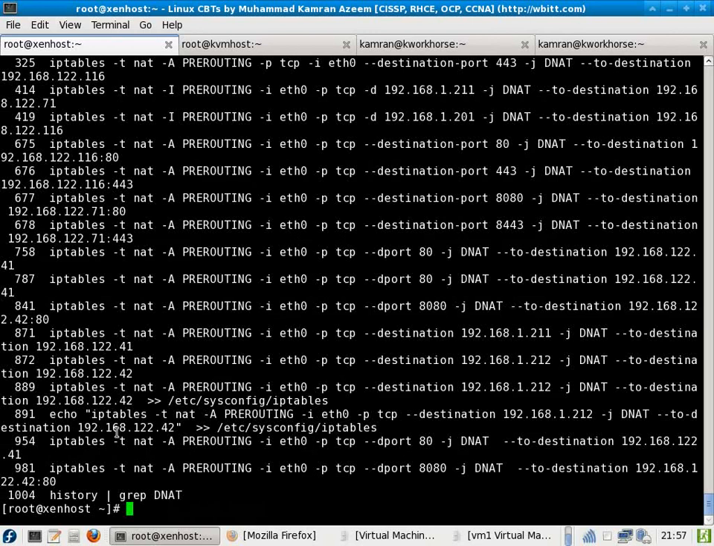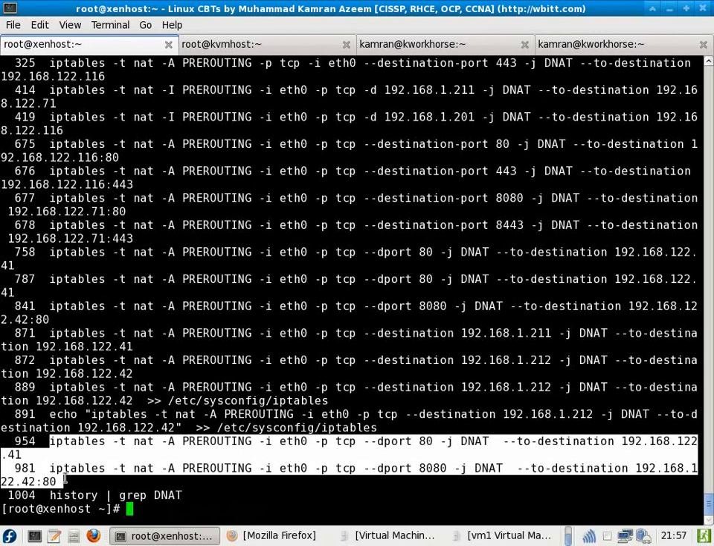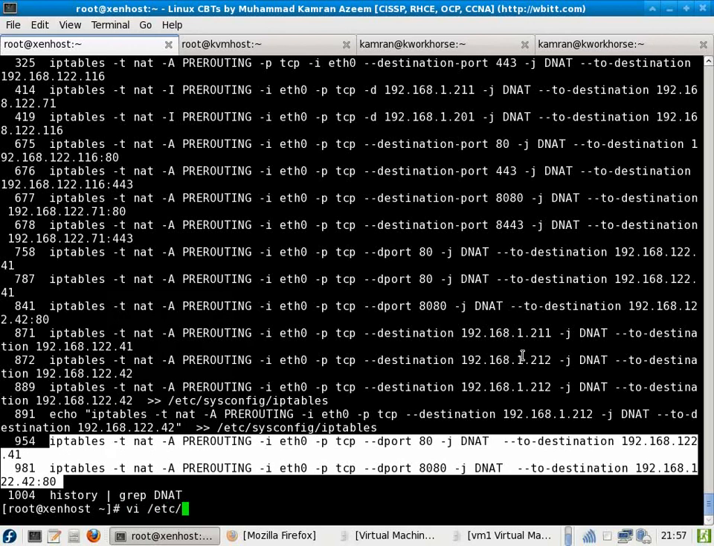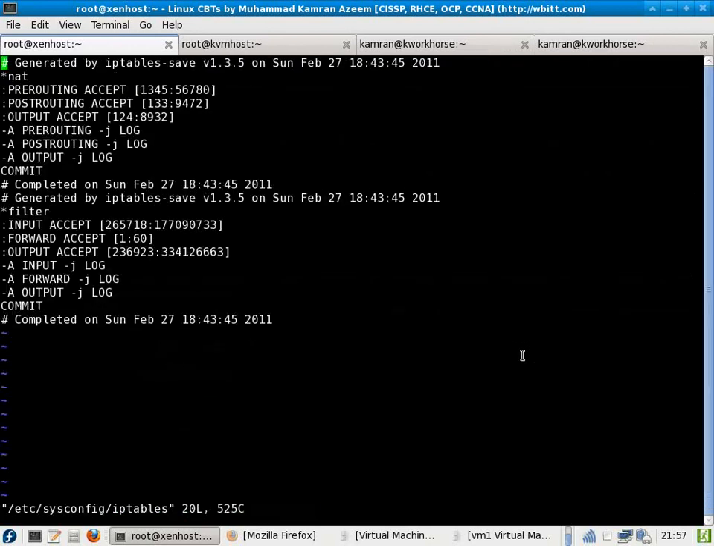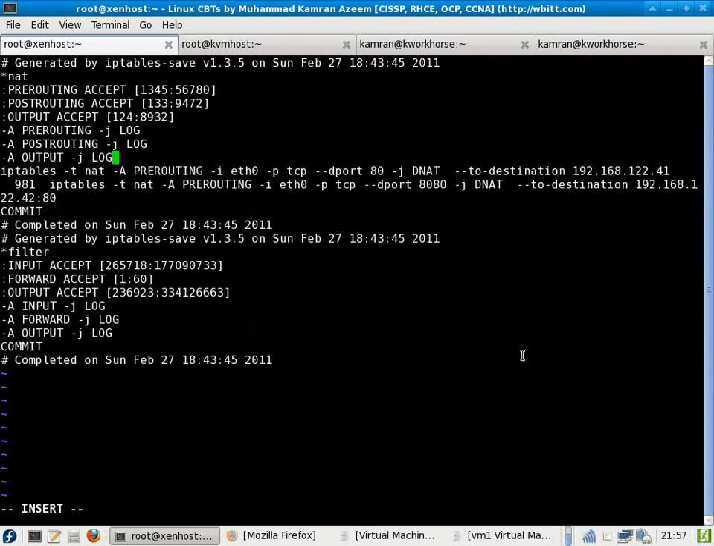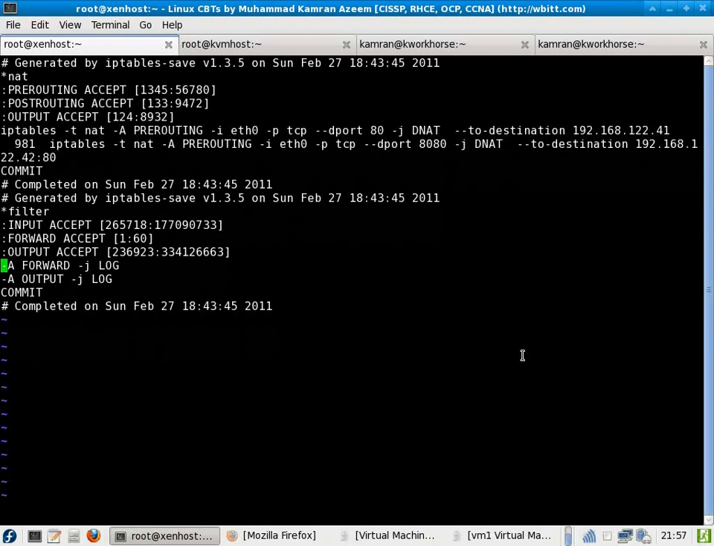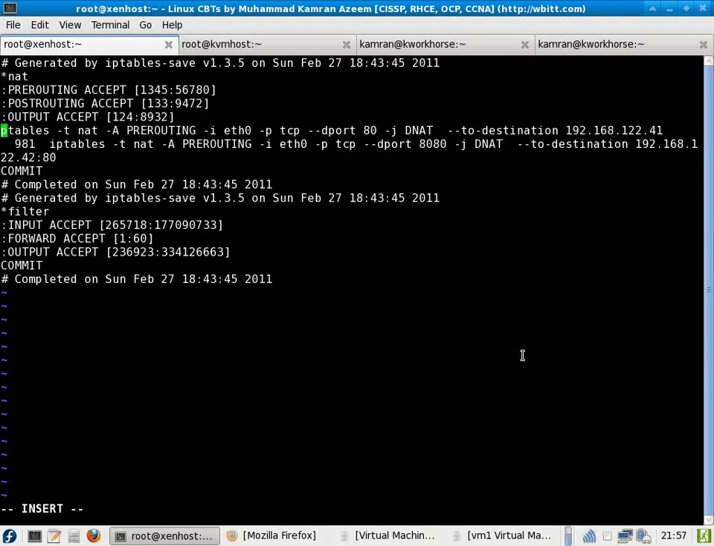Okay, so these are the two DNAT rules we want to use. Let's copy this and edit our sysconfig iptables file, and this is the NAT table. I'm going to add these rules here. I'm going to remove the clutter, remove the log rules because they have done serving their purpose. Alright, iptables -t nat is not required because that is what *nat says above here.